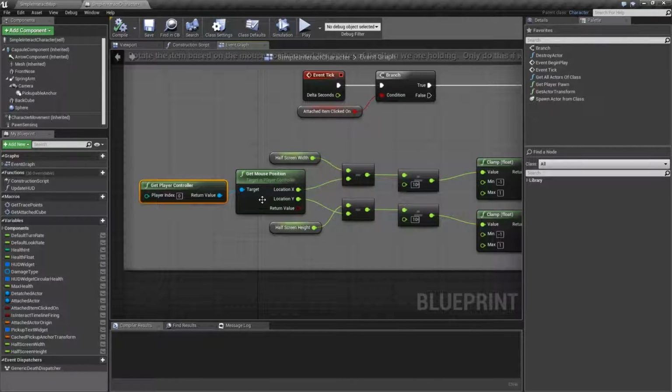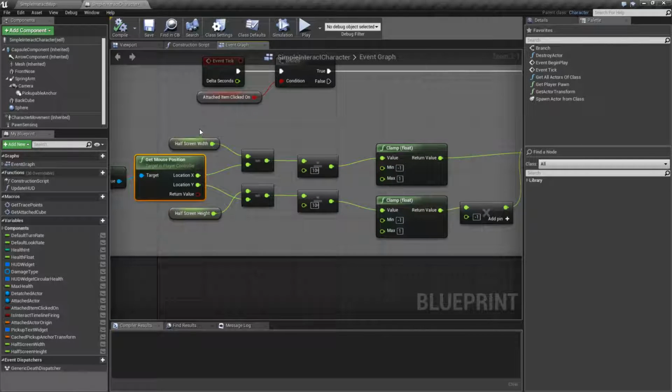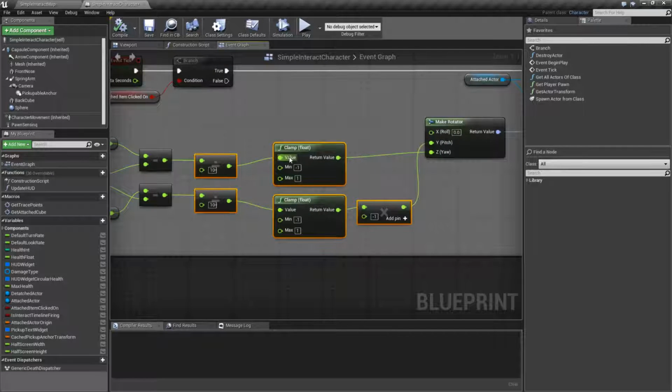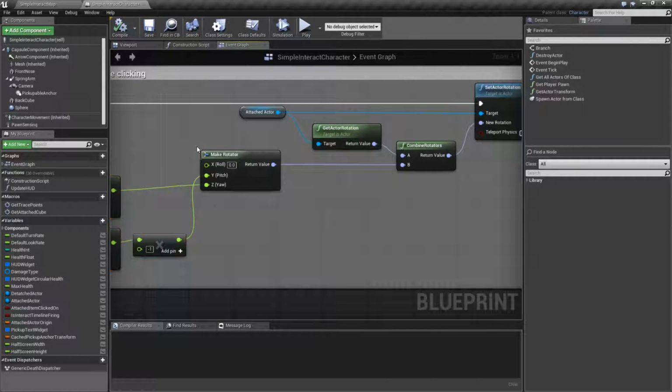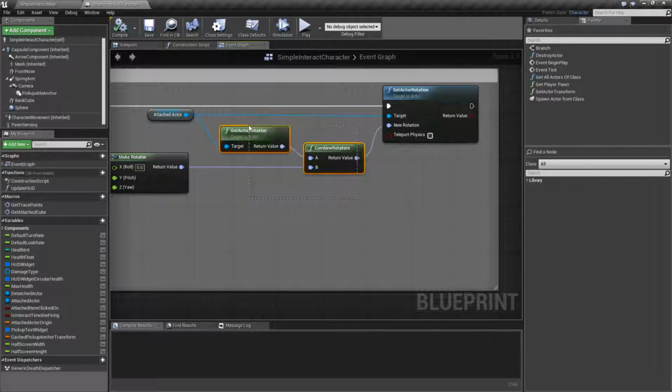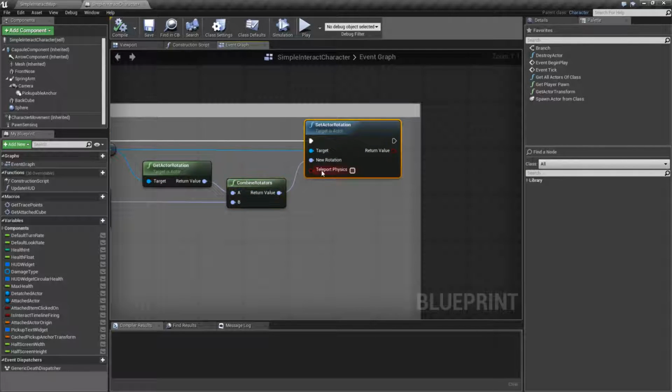So here, for example, you can get the mouse position. We determine if it's within 10%, not within 10%. We determine how far away it is from the middle. And then we rotate appropriately in the correct direction. We make a rotator out of that. We add our current rotation to the new rotation and we set it.